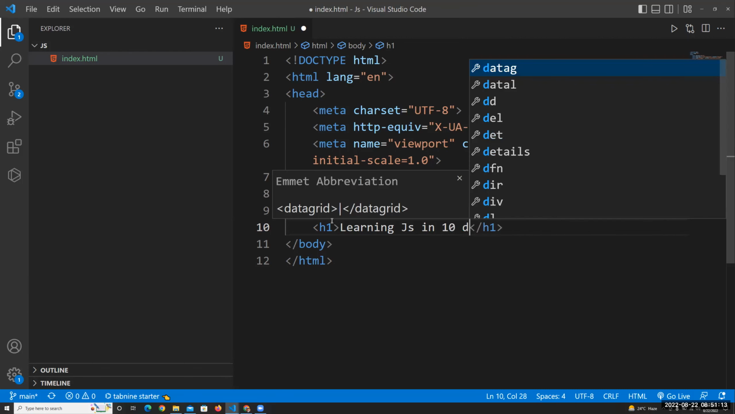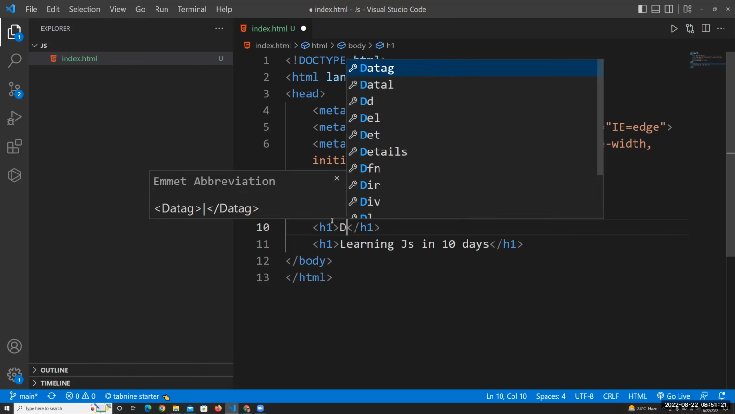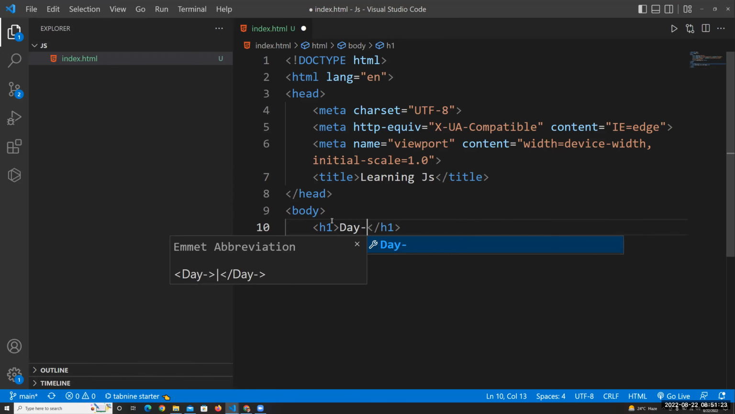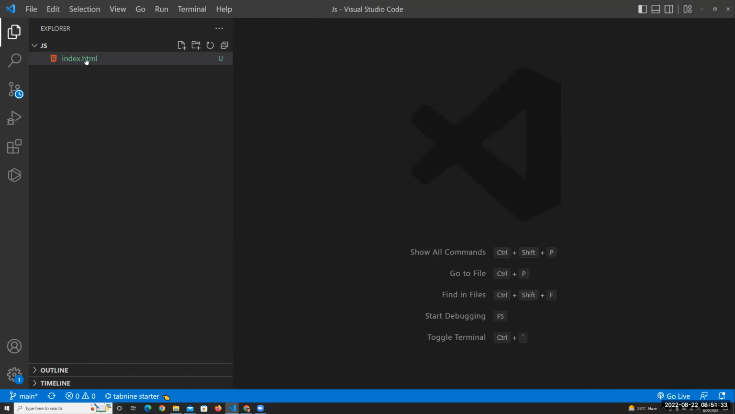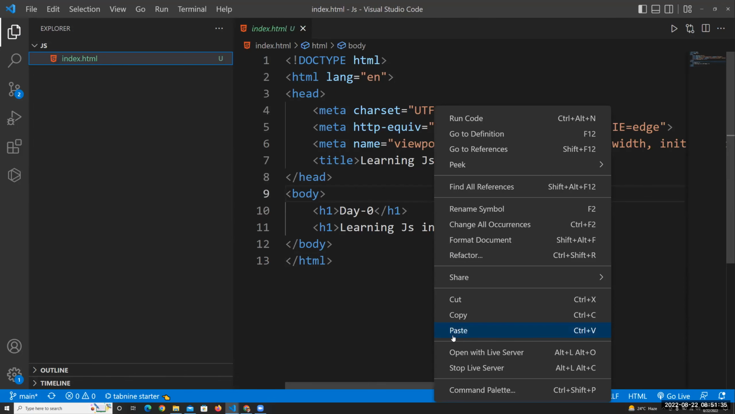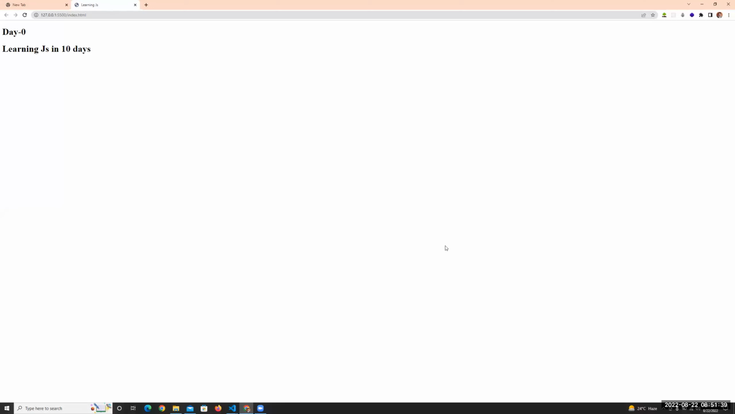Okay, in 10 days. And I can create one more h1, which is having day 1. Okay, it starts from day 0, right? Today is day 0. We start with the day 0. So now we got this. Let us try to run it. I will click this file, right click, open with live server, so that it will be opened in the new browser.